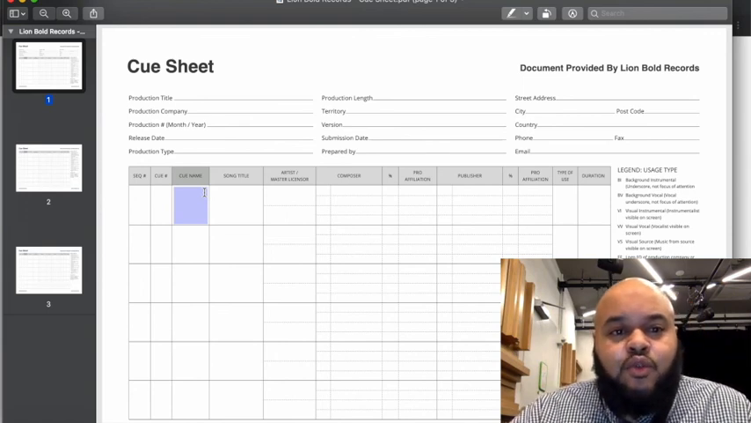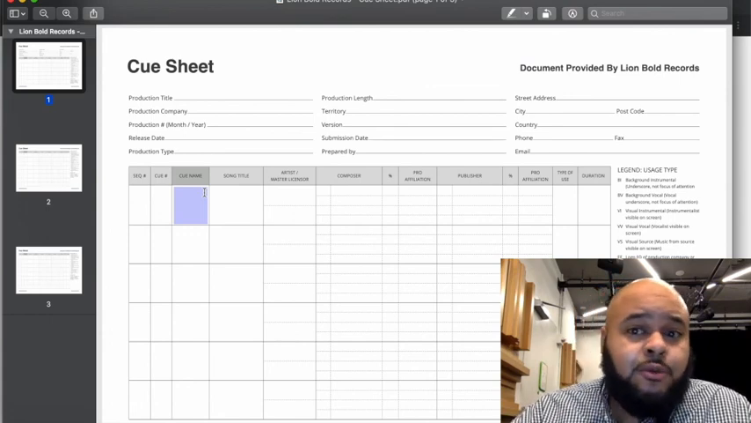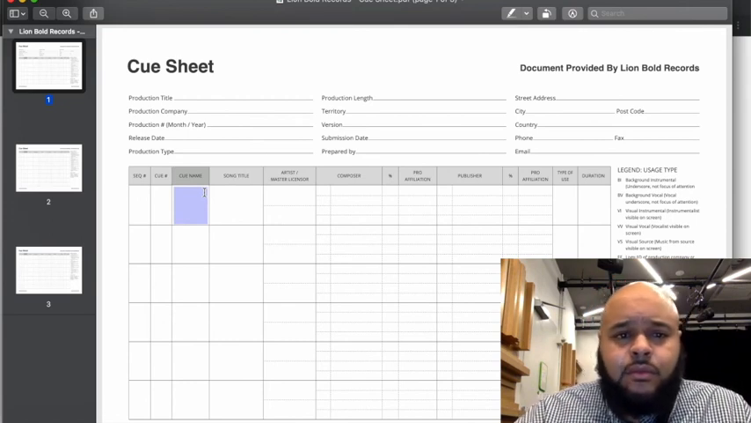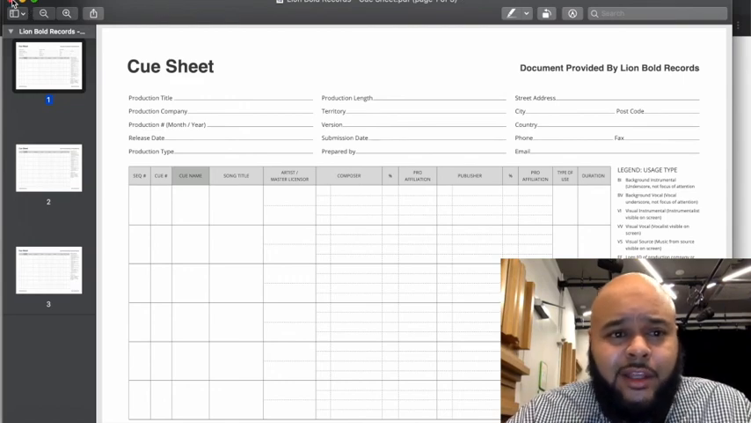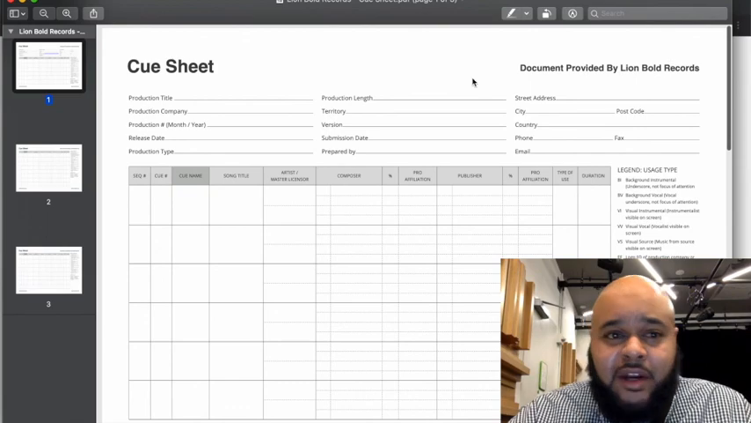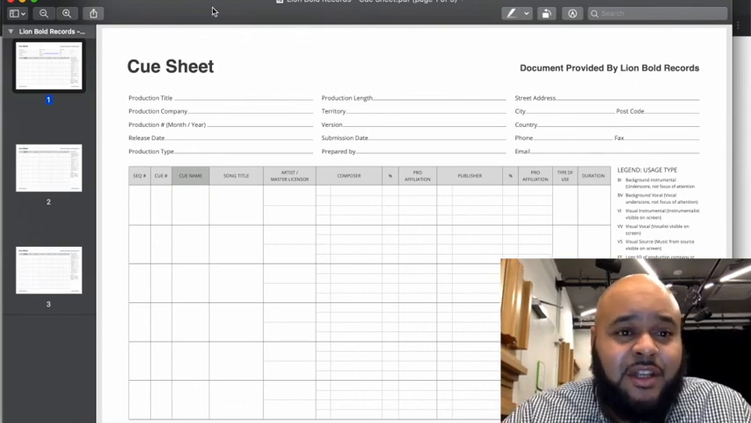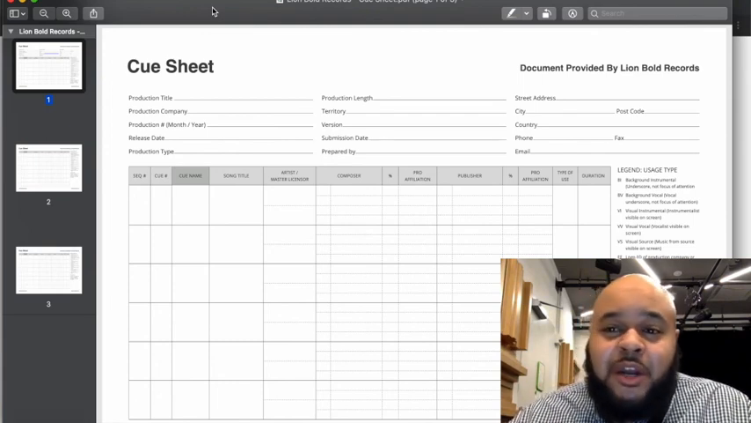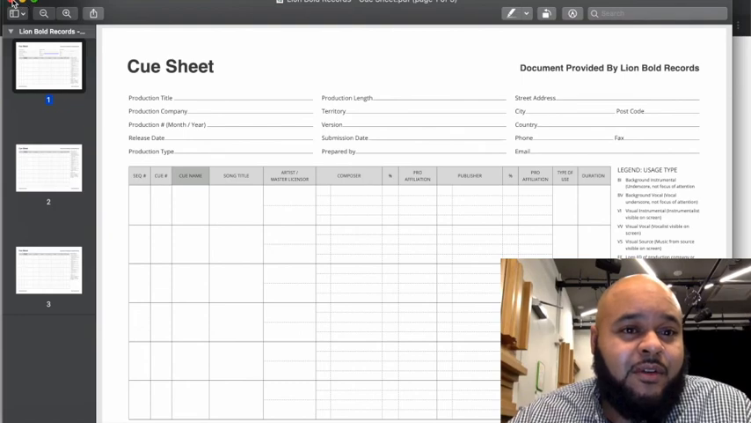So just a cool thing if you were ever to get music submitted for a movie or show, or YouTube video for that matter, if it's a highly produced YouTube video. So that's pretty cool to be able to look at a cue sheet if you've never seen one before. And obviously these documents are provided by Lion Bold Records. So shout out to them, and this is free promotion for them, I guess. If you've never heard of them, check them out. They're great for giving these templates out.